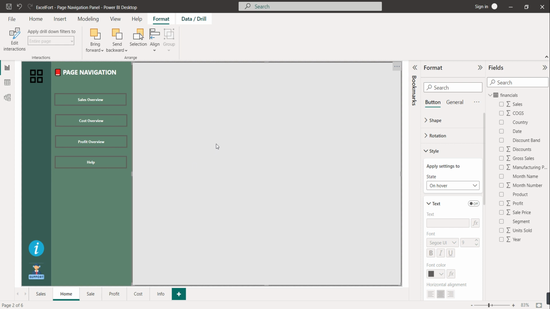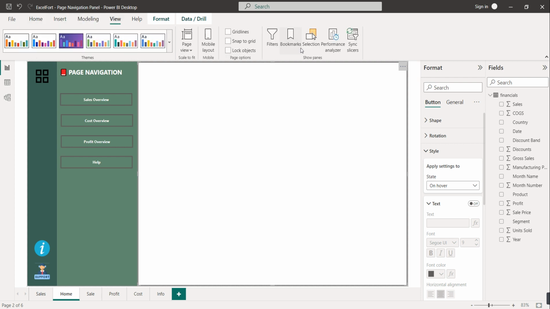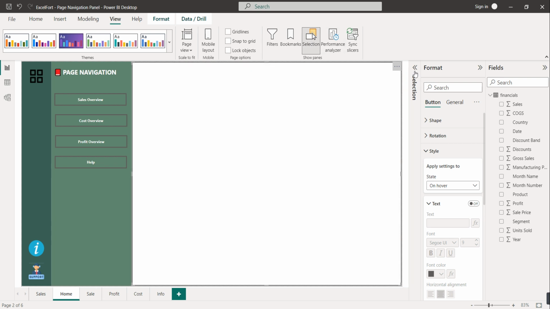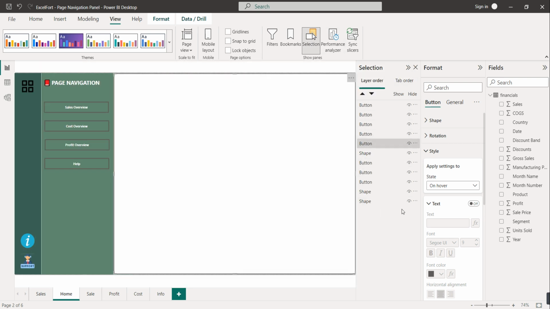Okay, now the next thing, after doing this, the most important thing is to bookmark this, right? Because see, if you are clicking here, in this blank space, this menu bar should close, right? So basically for that, what you have to do, just go to view and click on selection. If you click on selection, one menu bar will open. It will show different buttons or shapes which you have used. So what we are doing here is we are creating groups. Okay, so I'll show you.